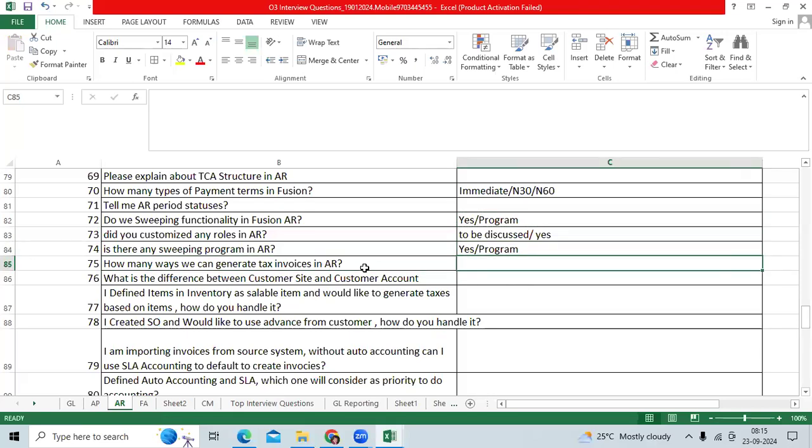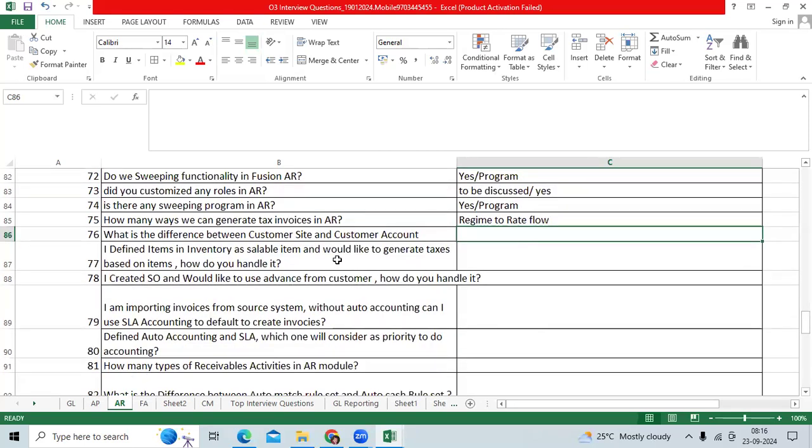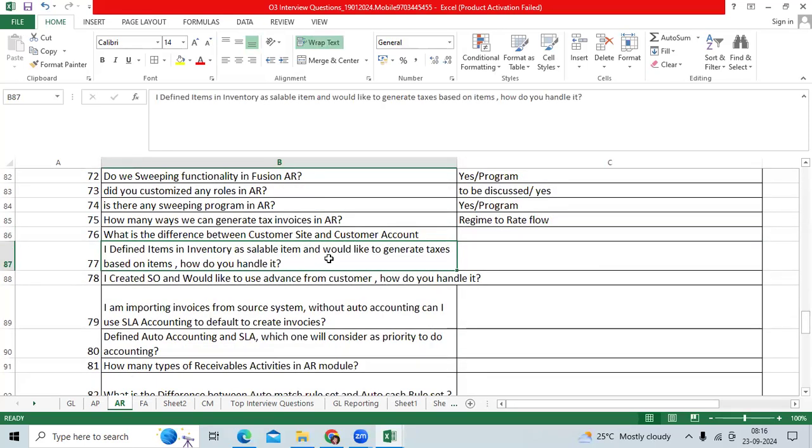How many ways can we generate tax invoices in AR? We will define a regime to rate flow. Based on the item and the location, we will generate the tax lines. What is the difference between customer site and customer account? Customer site is nothing but bill to, ship to. Customer account is where we can control profile class, bank accounts, and numbering as well. Under a customer account, you can define multiple sites.